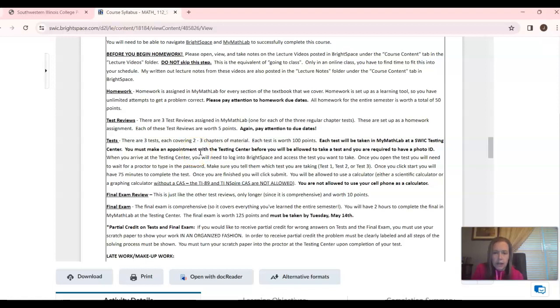And to do that, you'll have to make an appointment before you show up. I'll show you how to schedule that appointment online, and you will be required to have a photo ID. It does not have to be a SWIC ID, but it has to be something like a driver's license to prove who you are.